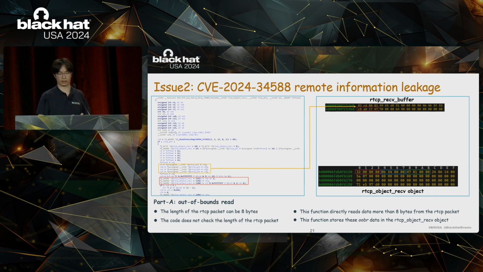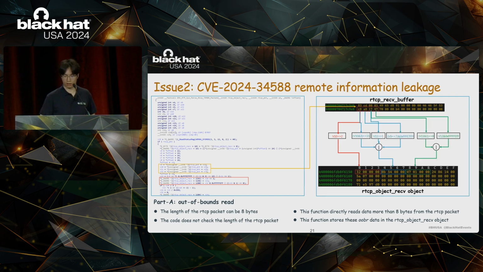The only condition to enter this function is that the length of the RTCP packet equals 8. So let the length be 8. The variables v9 to v12 represent the out-of-bound read data. The out-of-bound read data is then calculated and stored to the RTCP object at receive plus 1192, 1196, and 1200 separately. So this procedure extends 4 bytes to 12 bytes. There's some info loss while calculating, but actually all the data can be restored through a reverse calculation.